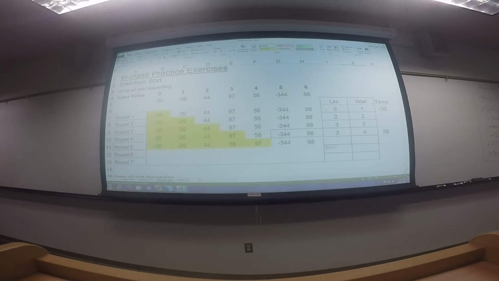So now wall becomes 5. So now I say minus 344. Compare minus 344 with every element in the sorted part of the array until you come across an element in the sorted part that is what? Less than minus 344. So we compare minus 344 with 97, no. 56, 44, minus 20, minus 30. So location is 0. Why is that happening?